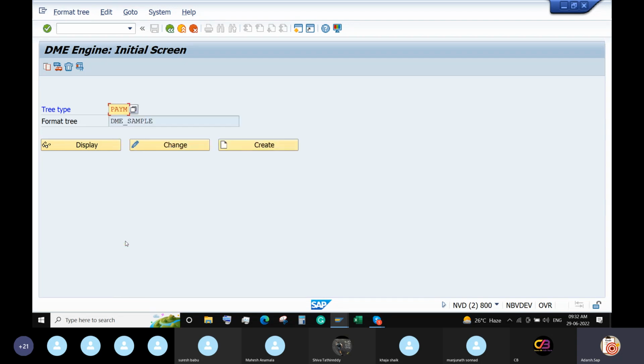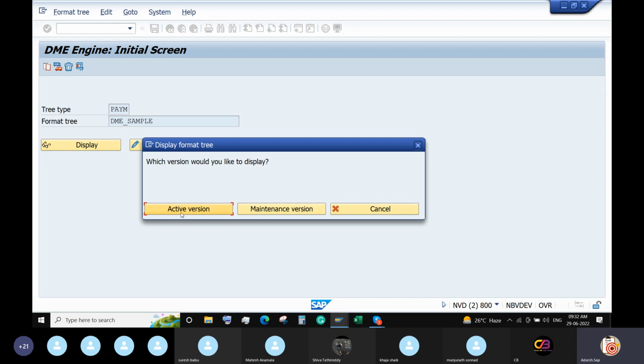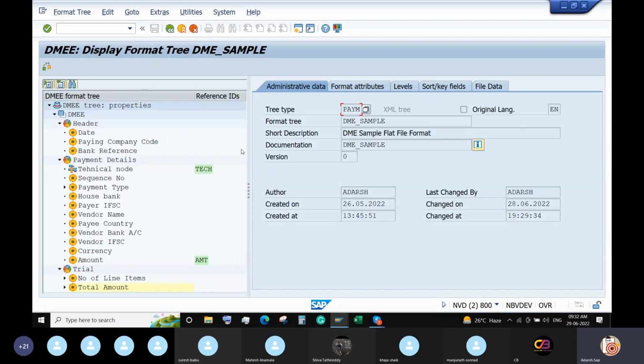Okay, this is PM. Sorry. Display active version. So this will be like a format of a DME sample. Here, what I have done is based on the requirements of the bank. Actually, the bank will share some format that we need to define in our SAP systems. So once we do the payment, we will share the print payment medium with the bank to process further payment. This is the DME sample I have configured.